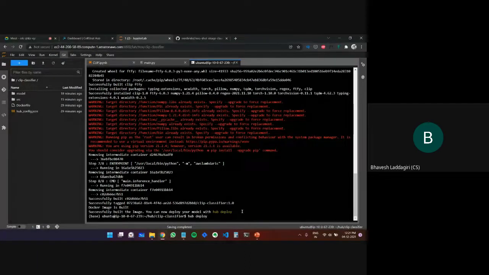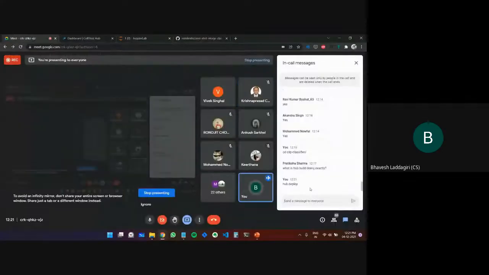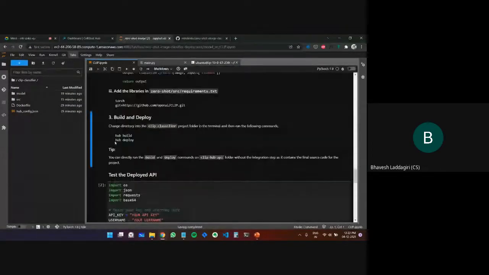Also, you don't need to know Docker to deploy it, because we have our utility. So hub init, hub build is already taking care of all of that without you having to interfere. Everything is ready-made for you to deploy straight away. After the build command, just run hub deploy. I'll send it in the chat as well, and it's also in the notebook instructions. So now we have our package ready.